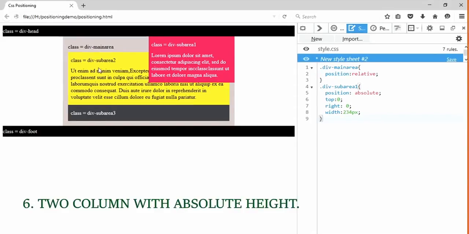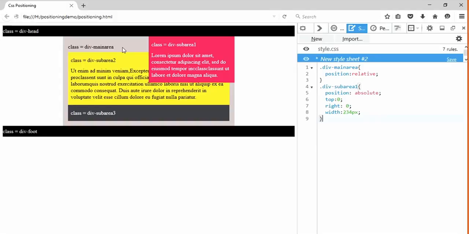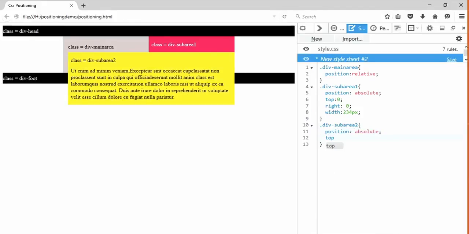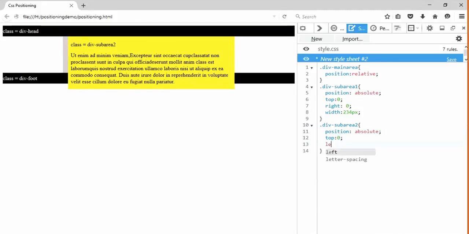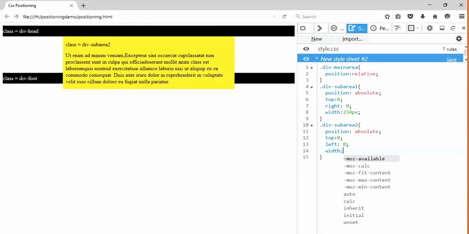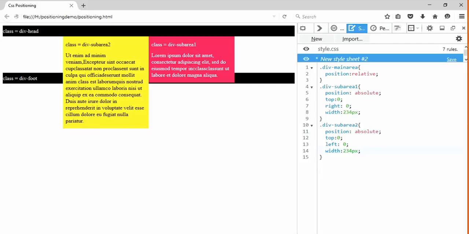Fifth, two-column absolute. We can also make a two-column layout with relative and absolute positioning. Let's give absolute position to subarea 2. That is, in subarea 2, position is absolute. And put it on the top left. That is, top is 0 and left is 0. I'm giving a width of 234 pixels. Now you can see the effect. Congratulations! You have learned half of the methods of positioning. Hats off to you.